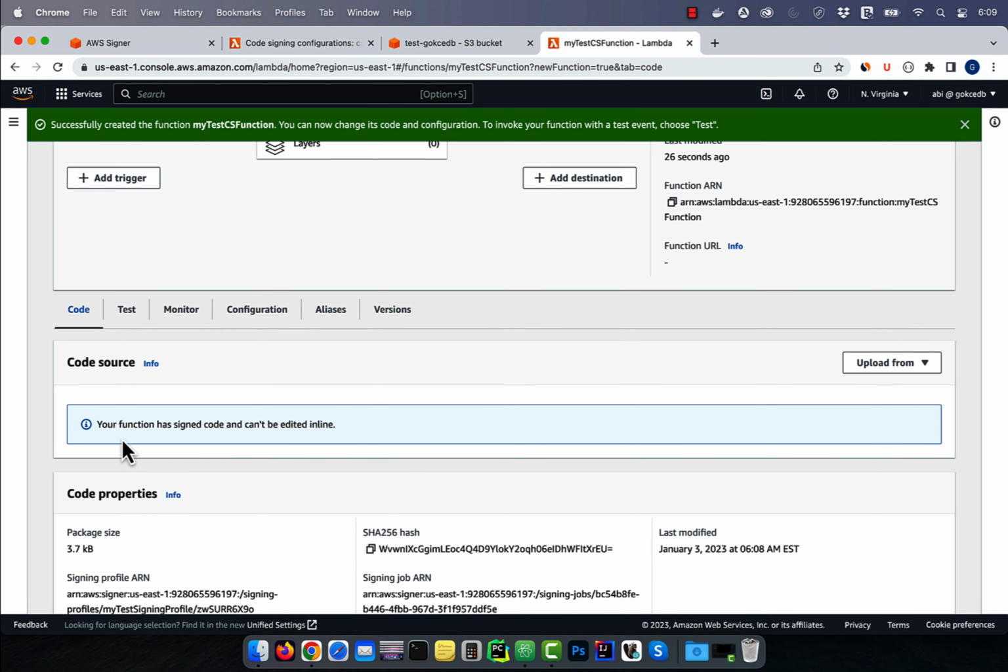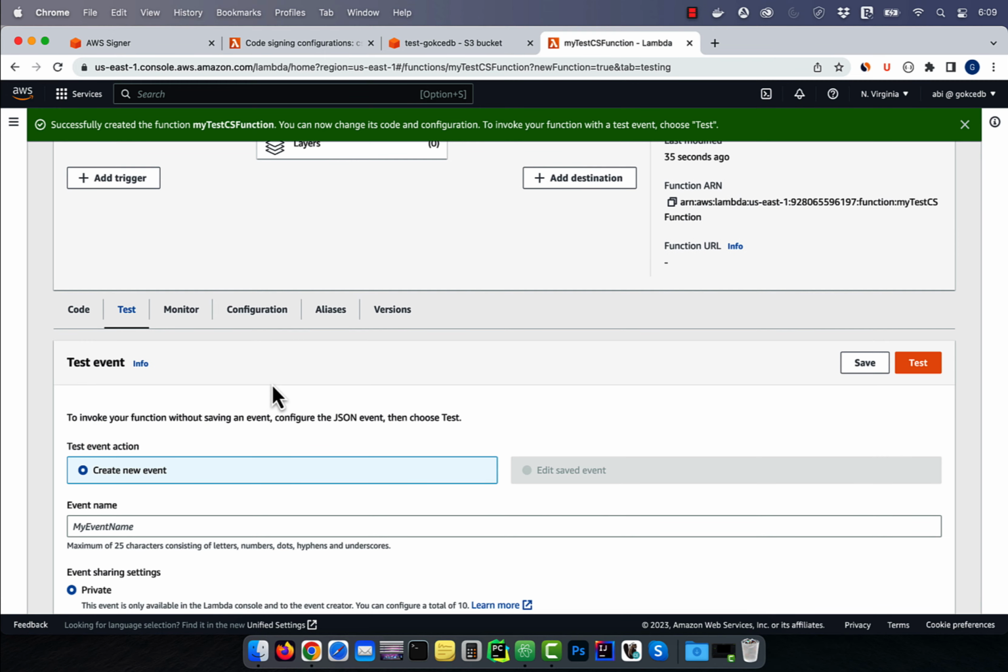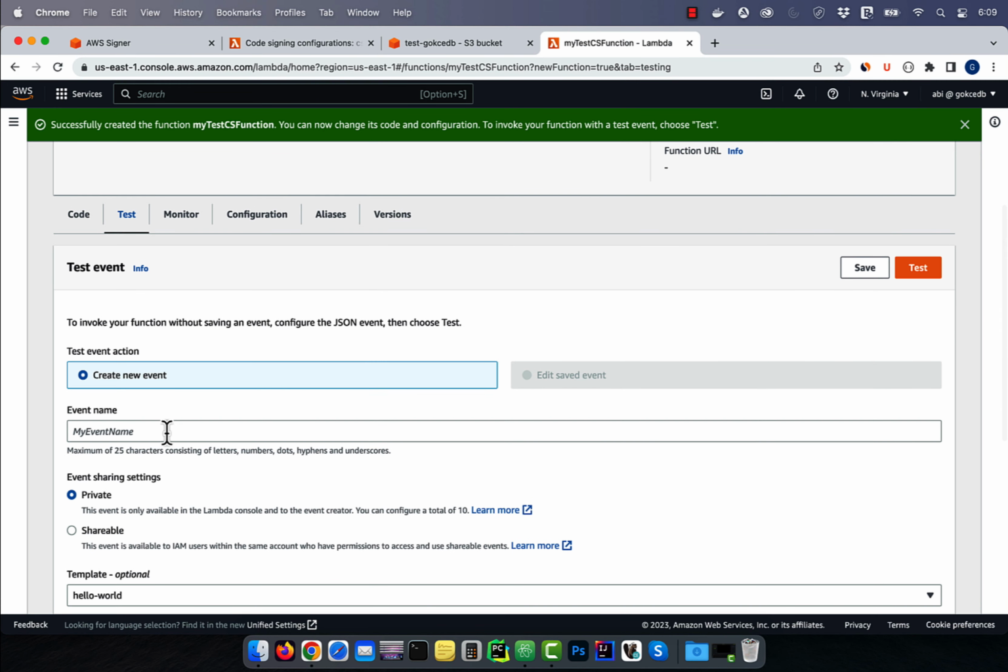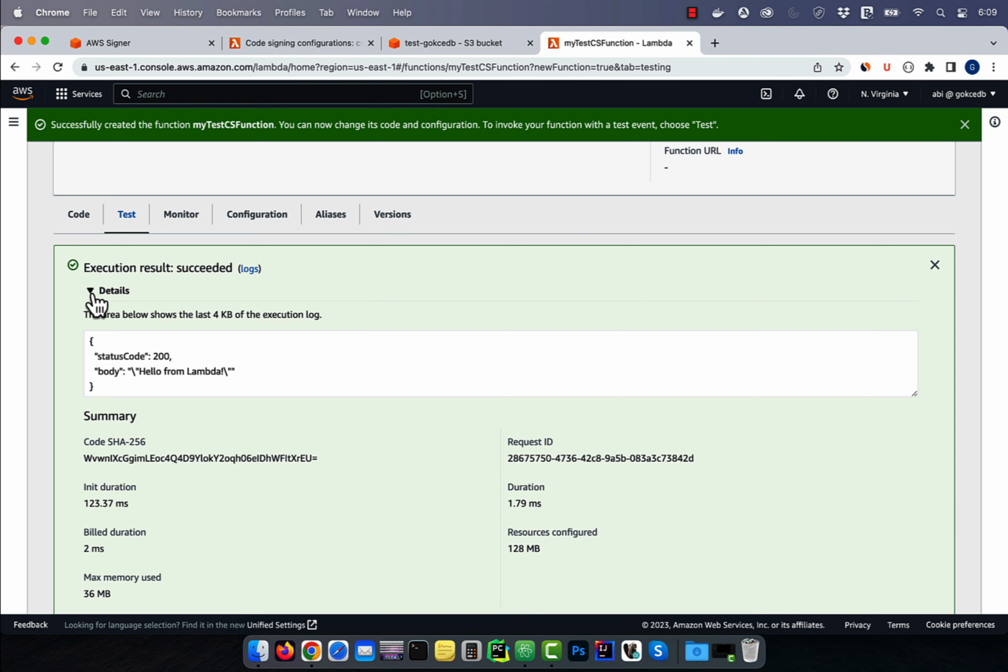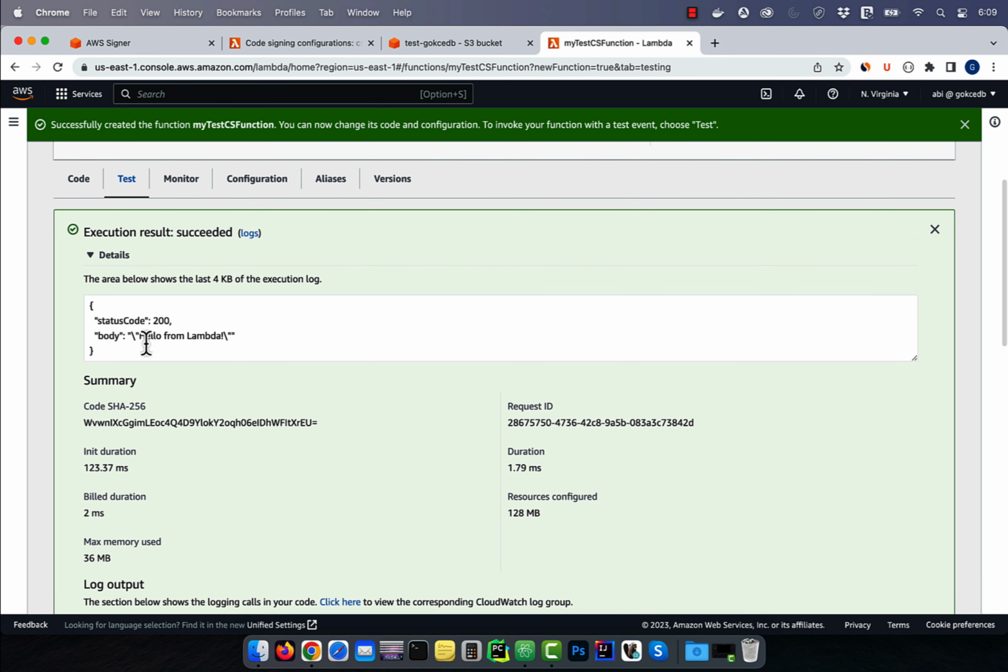Here you should see a message saying your function has signed code and cannot be edited inline. To execute this Lambda function, navigate to the Test tab, then give your test event a name. Hit the Test button, then expand the execution logs. Looks like our function worked as expected.